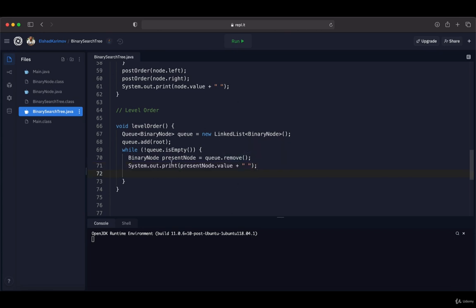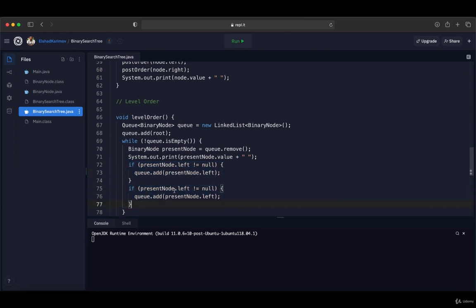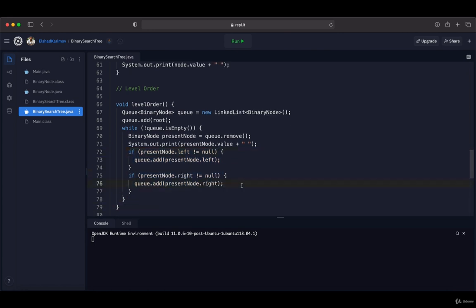Now after doing so, we are going to check if the present node's left node is not null. In this case we are going to add the left node to this queue, and then we are going to do the same operation for the right child. So if the right child is not null, we are going to add the right child to this queue as well. So it's going to be like this: if presentNode.left is not equal to null, in this case it's going to be add presentNode.left, and we are going to do the same operation for the right child.